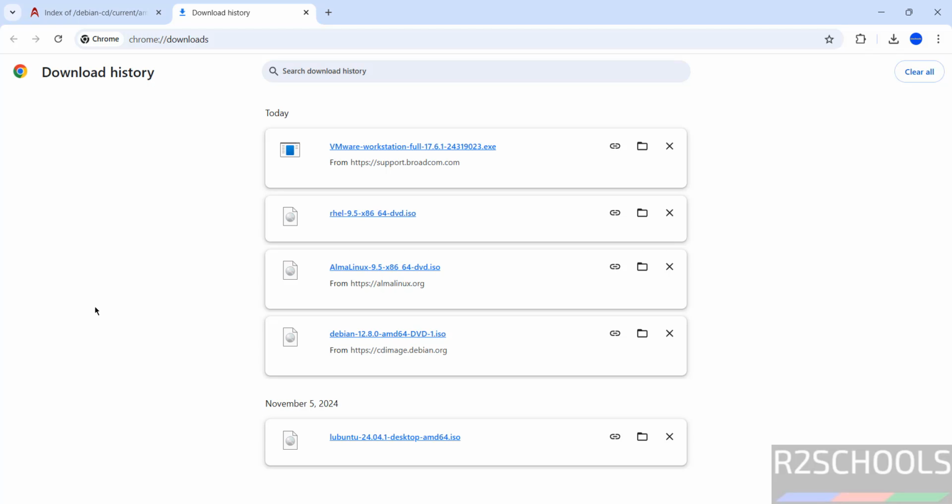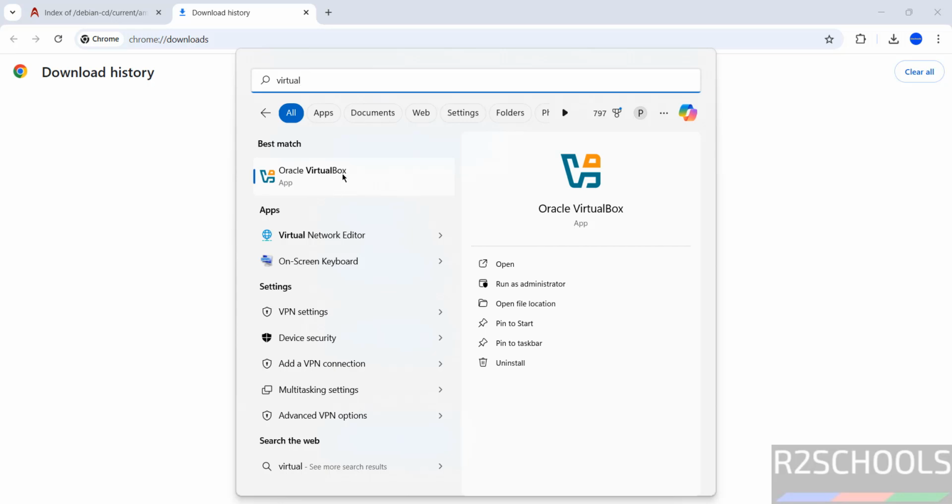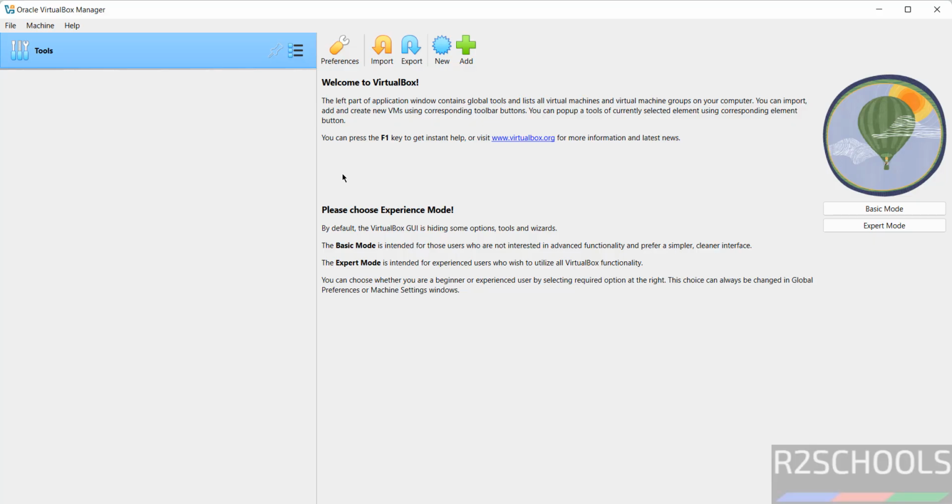If you want to install Oracle VM VirtualBox on your machine, then go through the link provided in the video description and install it. See, I have Oracle VirtualBox. Okay, click on it. See, I don't have any virtual machines. To create a new virtual machine for Debian 12.8, you have to click on new or machine and select new.